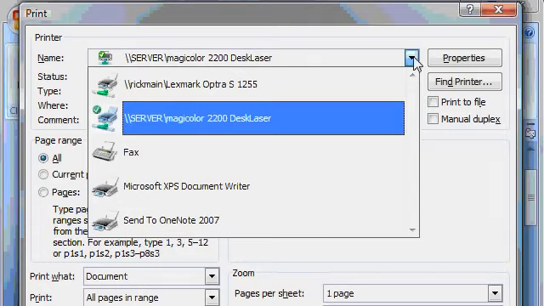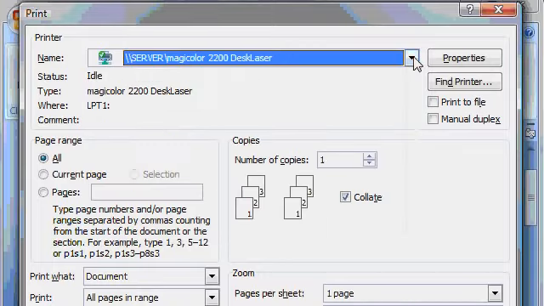Now, if you only have one printer on your system, you should see that printer here. I, for example, have multiple printers across my network. So pick the printer that you want to use to print your document.